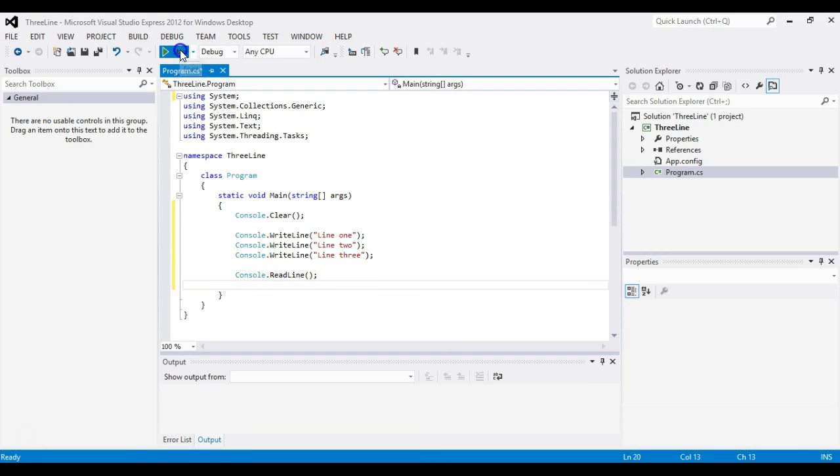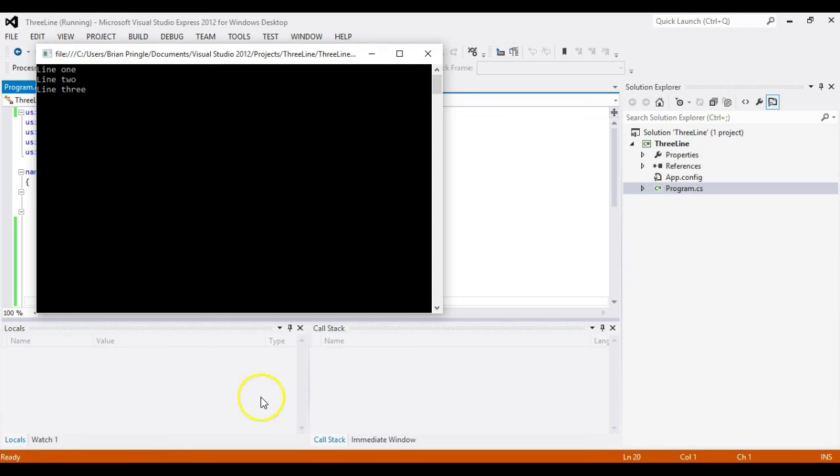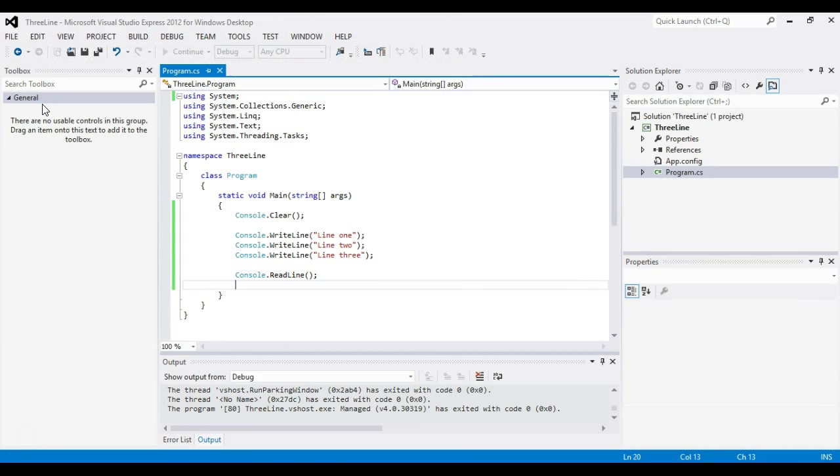So I click start. It compiled it. It tells me at the bottom if there are any errors. I didn't get any errors, so it actually ran it. It cleared the console, printed the three lines of text, and it's waiting for me to press enter. So when I press enter, now it finishes running. Down here at the bottom, if I had any errors, those errors would show here. Because I didn't get any errors, I didn't get any down here. All right, so what did it just do?